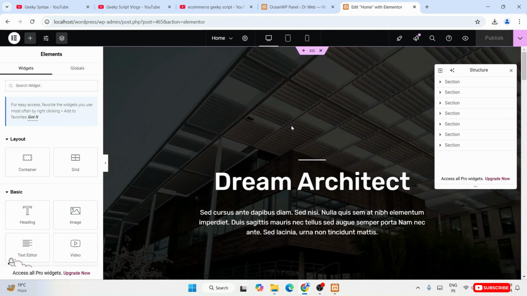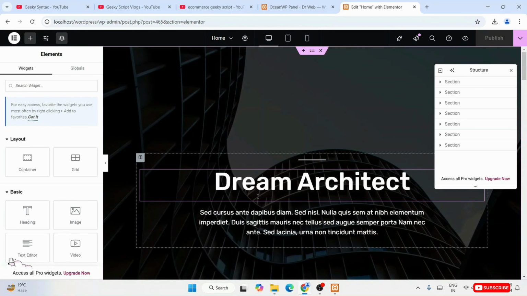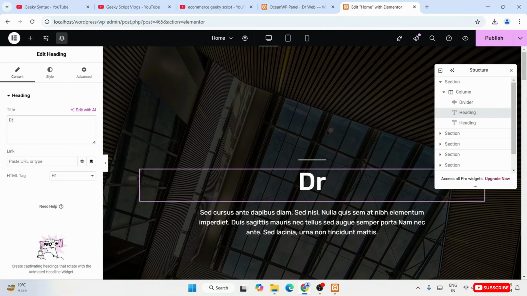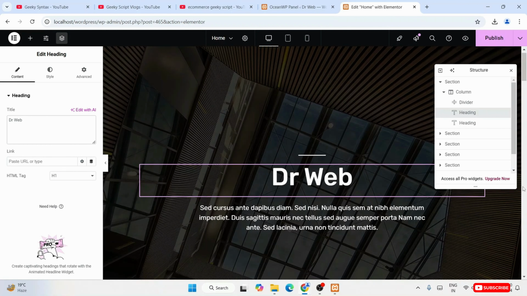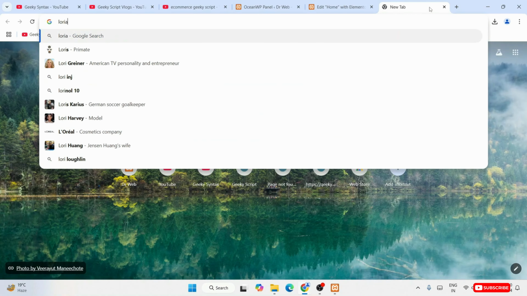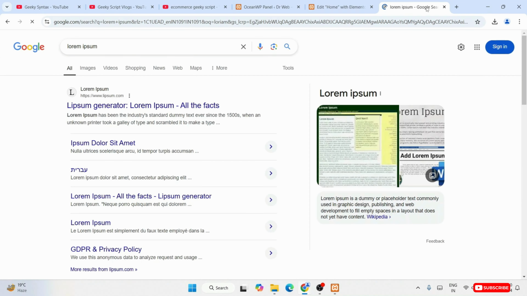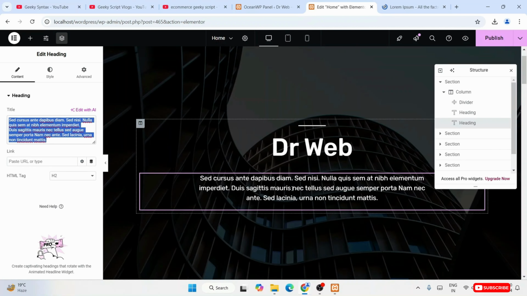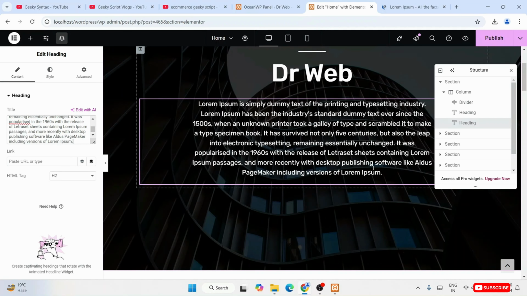So here first they have given this image. We'll change that image. Before that, we'll also change this title first. So I'll change it from Dim Architect to Dr. Web. And similarly, you can also change this text. Just select this and write your own text over here. I'll give a dummy text over here. So I'll just simply copy this text from here, and I'll just paste it over there. Alright, it's a dummy text. So that's how you change text.